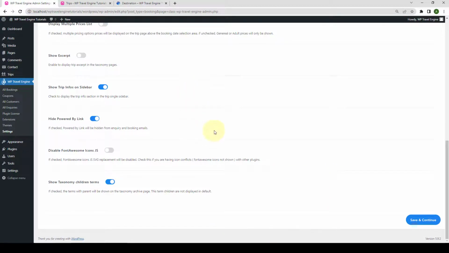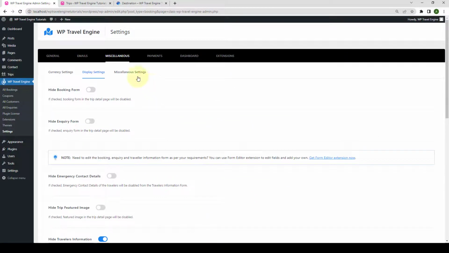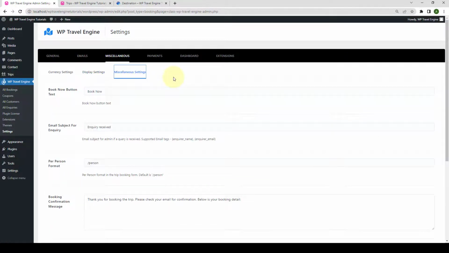Let's go back to our settings. Next is the miscellaneous settings. You can configure various miscellaneous settings from here. First option is to set the Book Now button text. If you have added the TripFix starting dates add-on extension, then right on your front end, the Book Now button displays. You can change the Book Now button label from here.